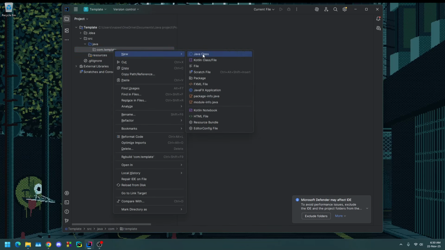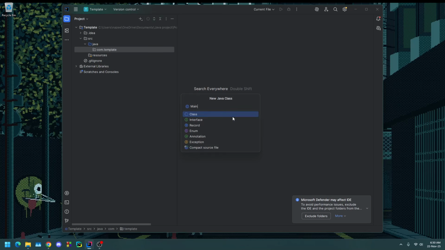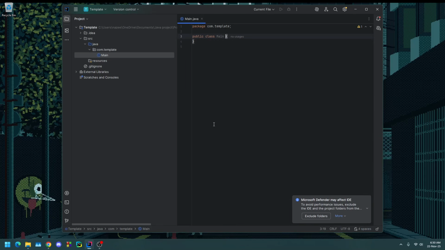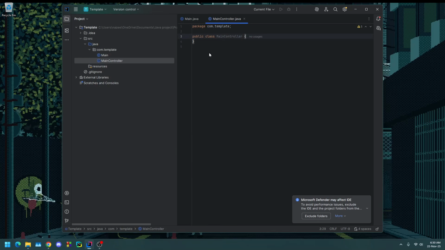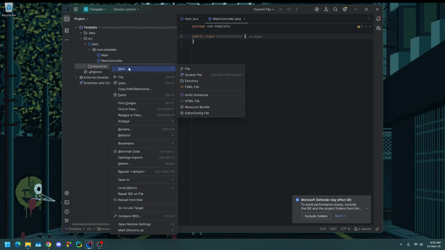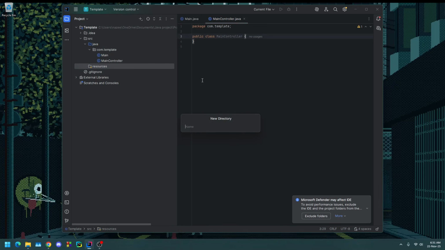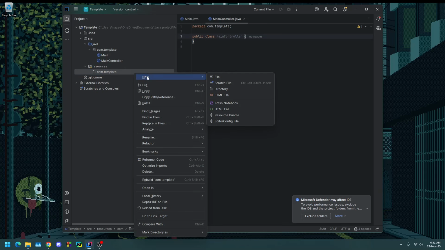And under that, we're going to create a Java class. We're going to create our main Java file. And we're also going to create our main controller file. Under resources, go new, and then do directory, and then do com/template. And under com/template or com.template, it shows it like this.